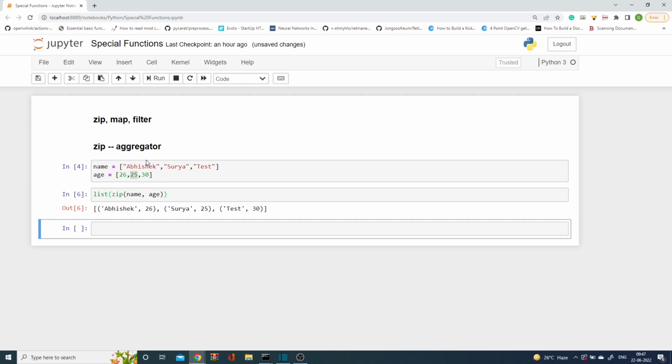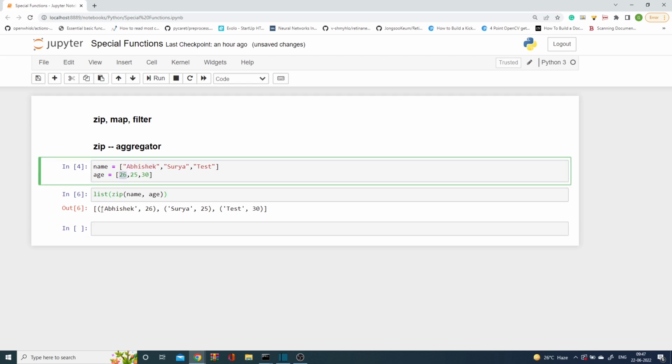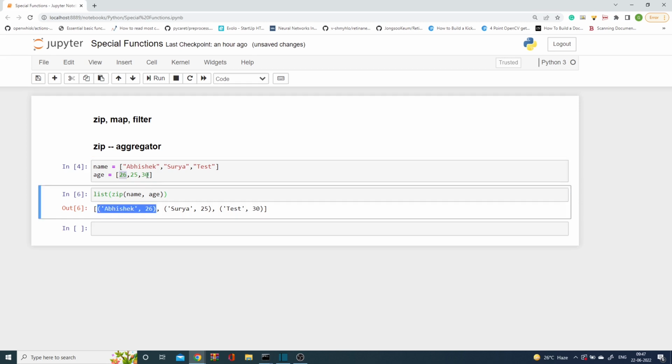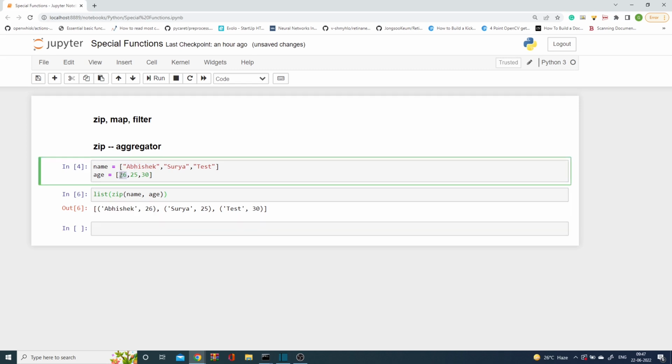You can see here Abhishek is mapped to 26. You're getting a list of tuples, basically, where each tuple is a combination of the first element with the respective first element of the second list, right? So Abhishek is mapped with 26, Surya is mapped with 25, and Test is with 30. They're just combining things. That is what zip is.